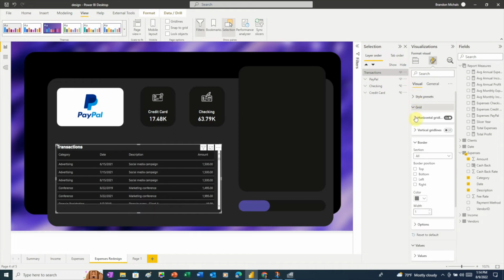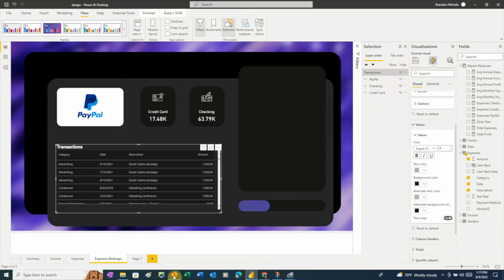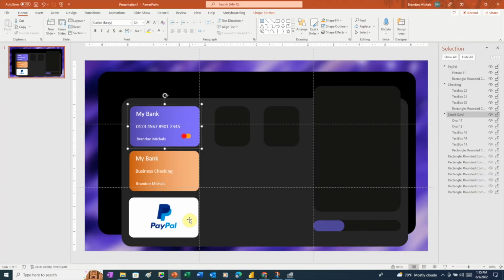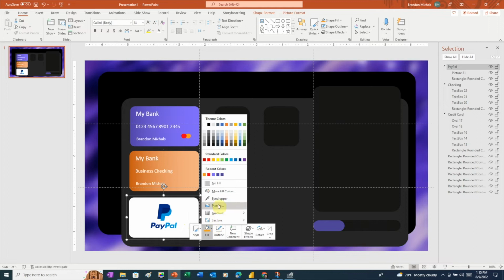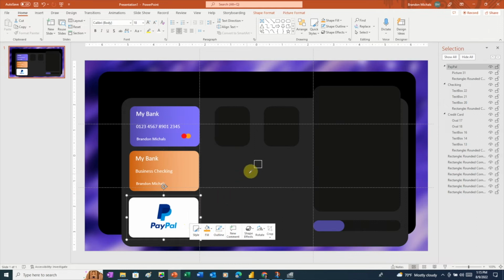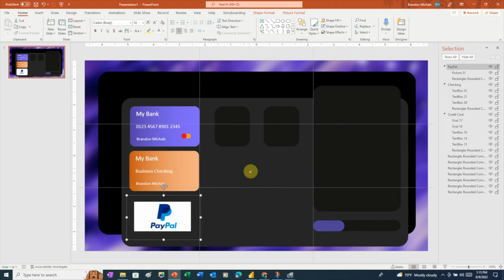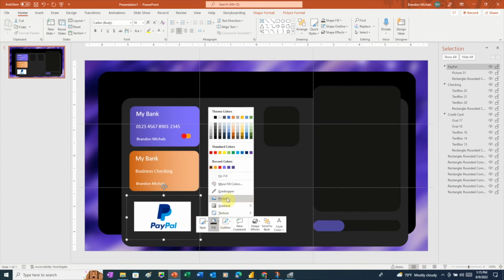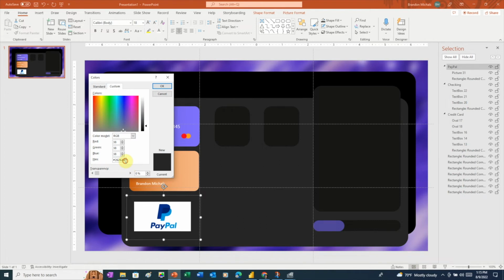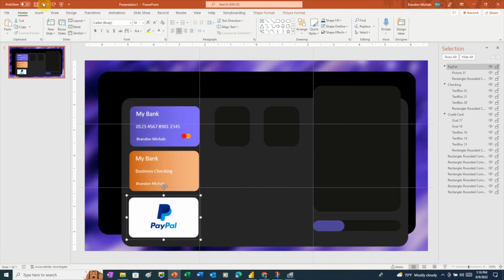Okay, now I need to fix the row background color so that it matches the report background. To do that, I'm going to switch back over to PowerPoint. I'll right-click anywhere on the slide, click Fill, then Eyedropper, and now I'll click on the gray background. This sets the fill color to the background color. Then I'll right-click again, go to Fill, More Fill Colors, and copy the color code from the hex box. And I'll undo that since I don't want the PayPal card to be that color.